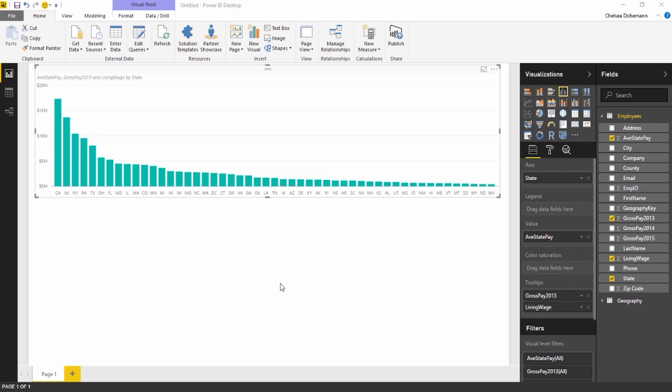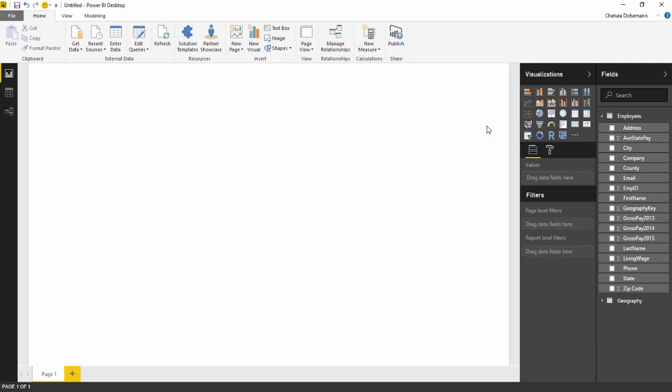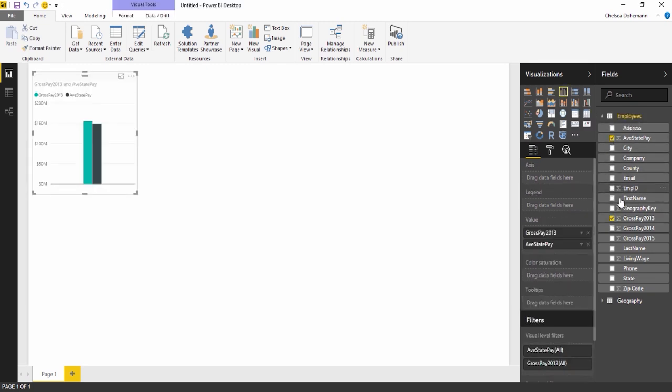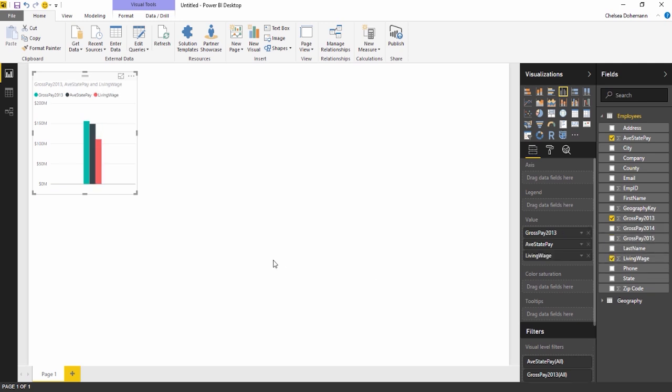This first visualization looks pretty good, but I don't really need it, so I can go ahead and click on it, and now that the entire visualization has been highlighted, I can hit my delete key on the keyboard and that will remove it. I'm going to create a new one. I'm going to create a chart that analyzes gross pay 2013 compared to average state pay compared to living wage.